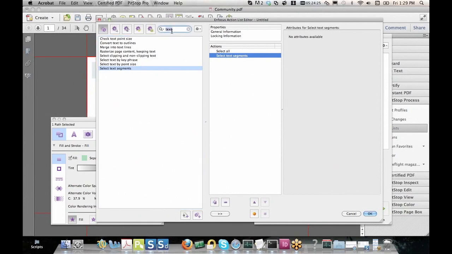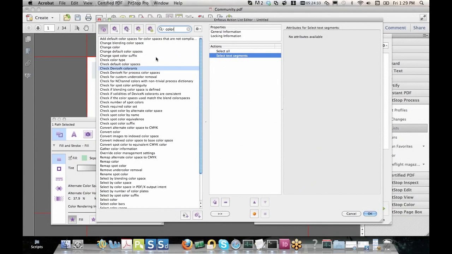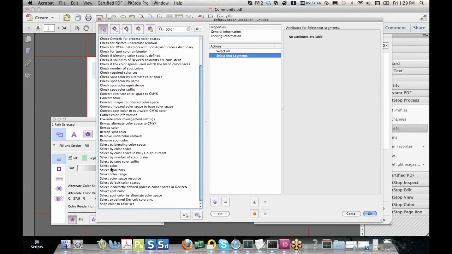Now, again, selection is important. So next to text, we want to select color. So I'm going to type in color as a filter to get only my actions. I know this by heart, but for you, just think of what you want to do. You type in the filter, and then you can see you have changes, checks, convert, and remapping and selection. So you know your select is going to be on the bottom.